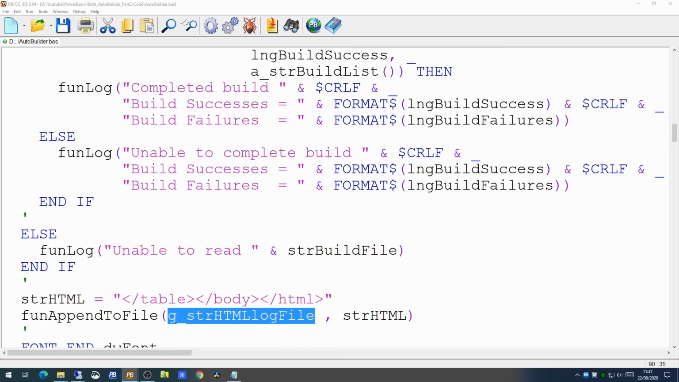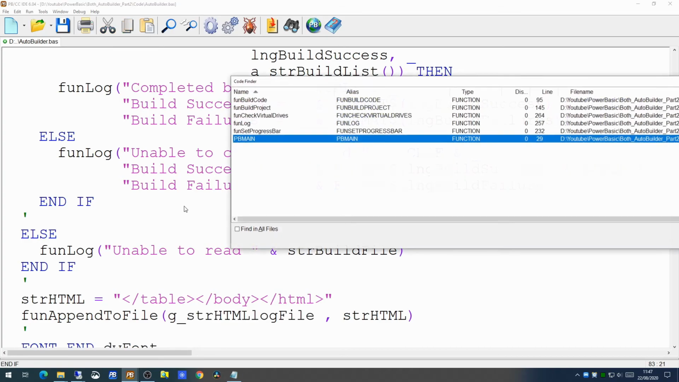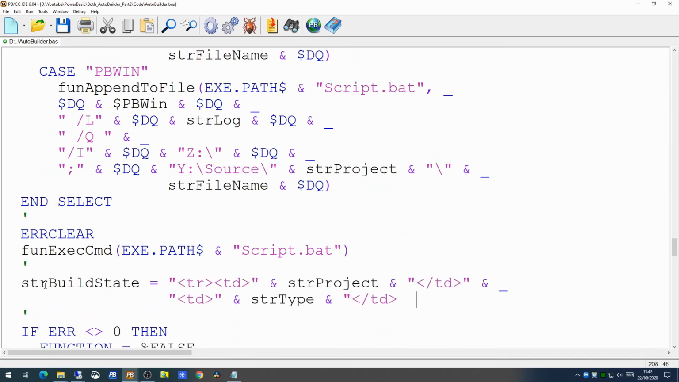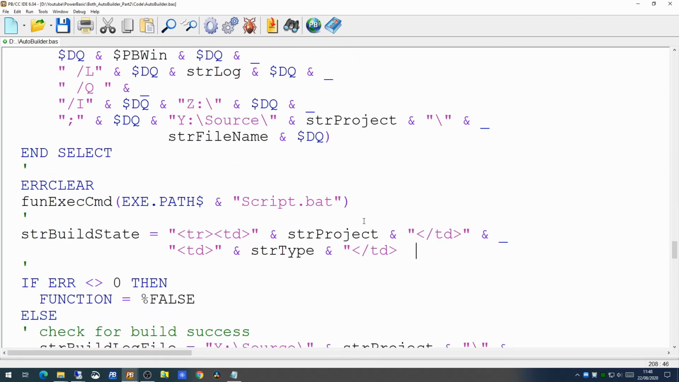So that'll create the header and the footer of the HTML file. What we need to do now is to put the content in. So if we go back to our build project, where we're building the individual project itself, we're going to build up a line of HTML to put into our log file. Now this is going to be a new row in our table, and then 2 new elements, one saying the project and one saying the type of the project.